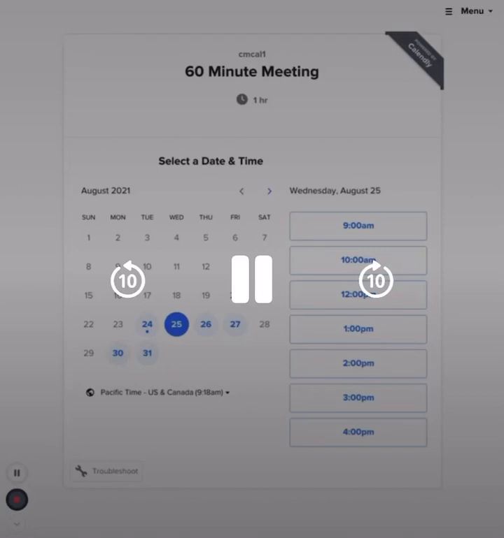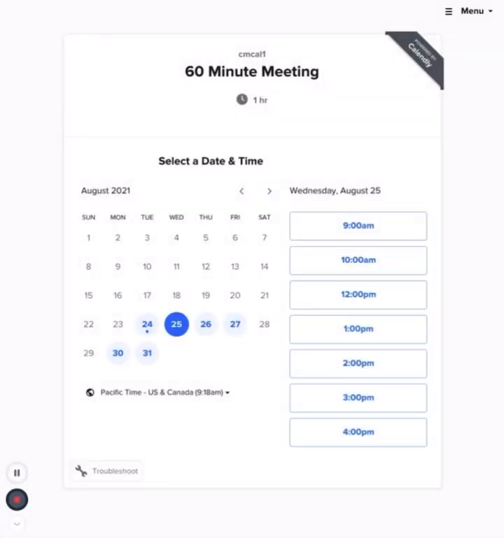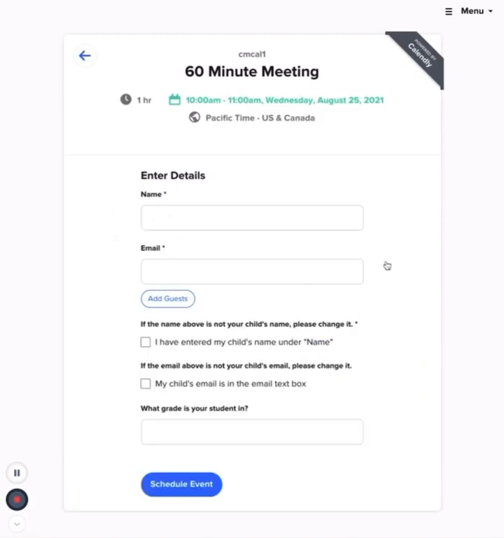So I've landed here on my Calendly booking page, and this is the booking page that two types of clients are going to land on. Your prospect clients are going to land here, and they're going to book their initial consultation. And also, your students are going to book their recurring meetings through this same page. So once I select a day, a time, and hit confirm, we'll be brought to this window here.